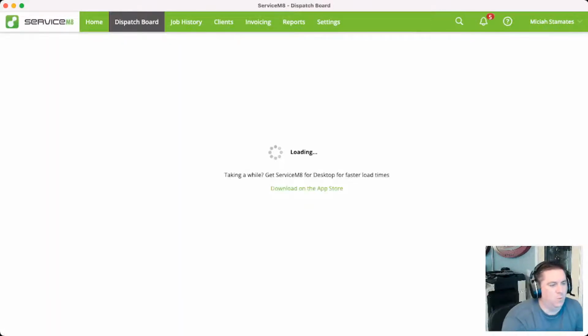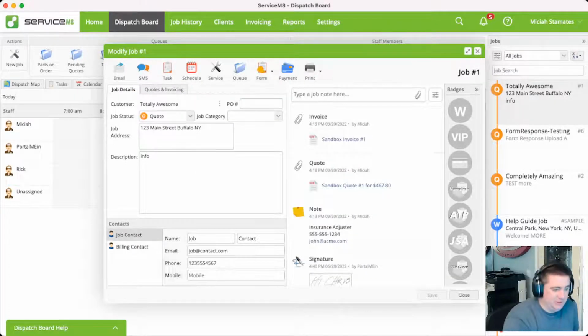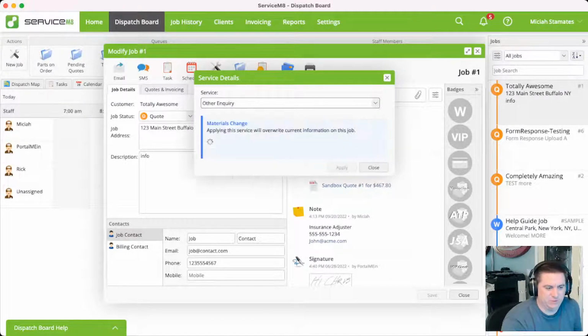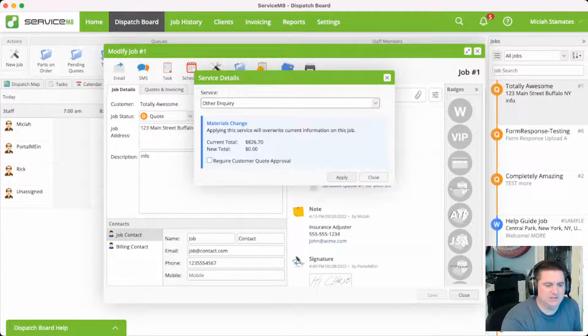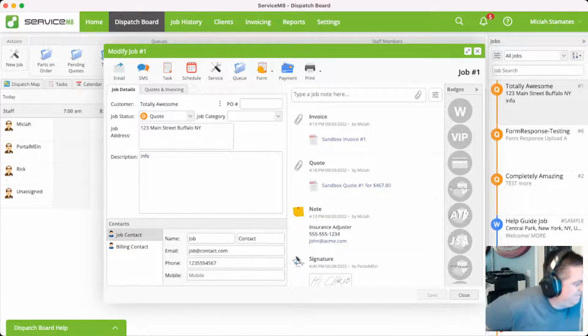Perfect. So when I'm on the dispatch board, and if you've used services in the past, you're used to seeing them directly above the job address. Now services is tucked away up on top, and the same exact interfaces would apply. So everything works basically the same, other than services has moved. It was a little shocking at first when I saw that.